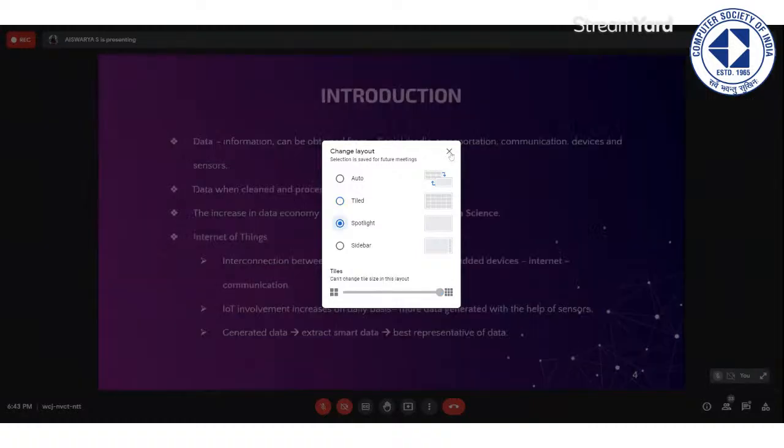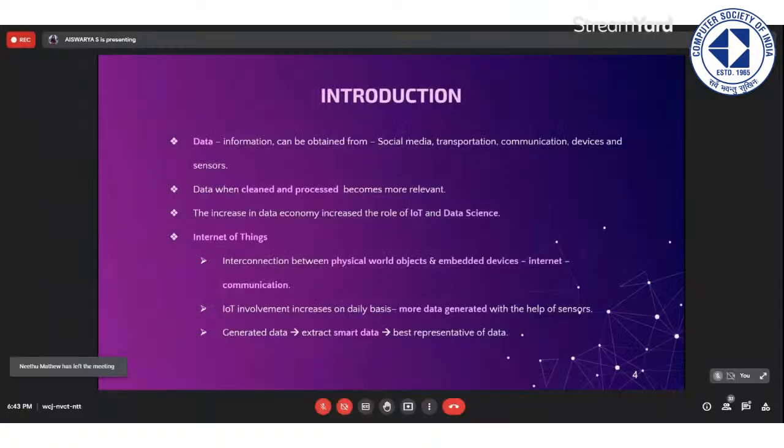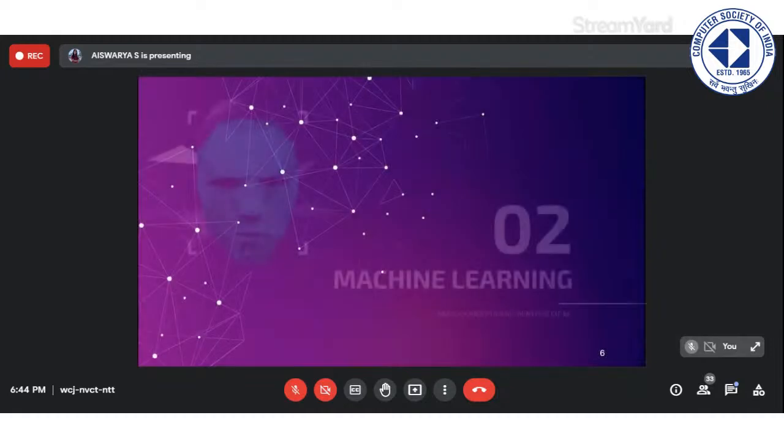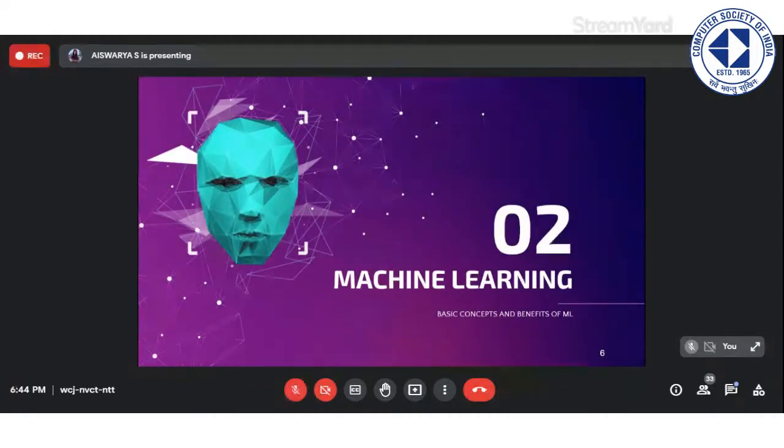Internet of Things is the interconnection between physical objects through the internet, which establishes communication. IoT involvement is increasing on the basis of the data generated. In machine learning, we perform computations with the enormous amount of data available. This process is called training. We train machines, and this repetitive training refines the learning and decision-making ability of that machine with respect to the applied algorithm. So, more on machine learning.